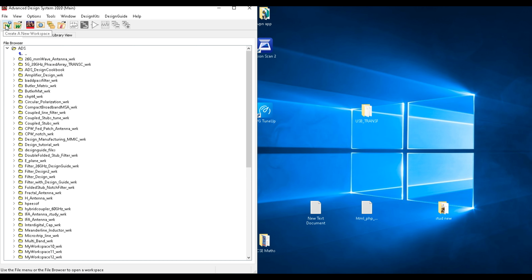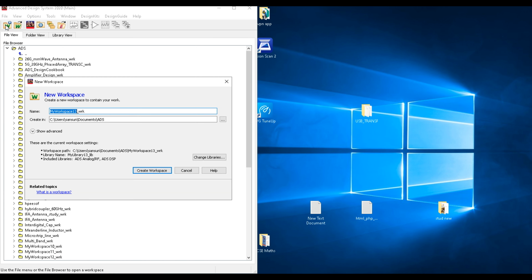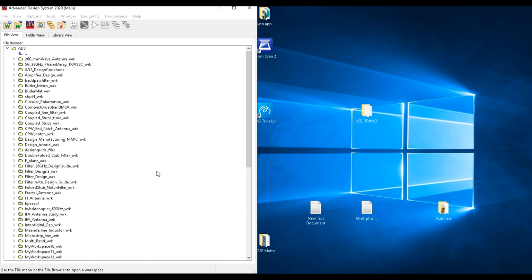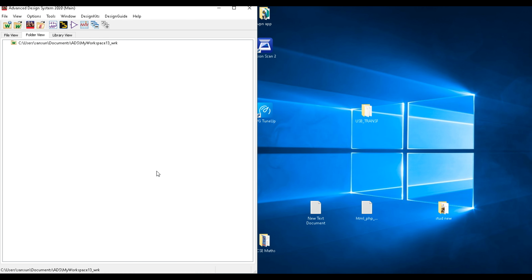by just clicking the W sign there on the menu. You can name the workspace anything you like, and we'll just leave it in the default workspace. After creating the workspace, by the way, the workspace is where all your files relating to a particular design are stored for easy access.